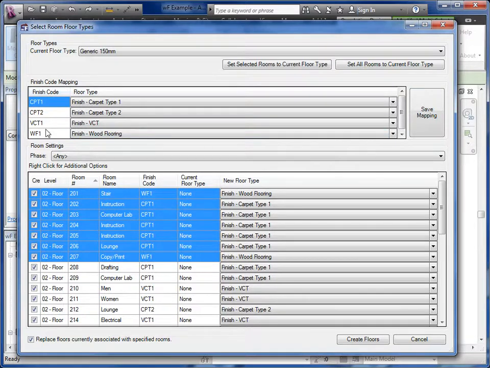finishFloors will pull out every finish code that I have in that floor finish parameter in any of the selected rooms. In this case I've got 4 of them: carpet 1, carpet 2, VCT 1, and wood flooring 1. I've already used the save mapping function. What I did essentially was take this list and say, okay, this CPT1 code should map to this floor type, carpet type 1, carpet type 2 should be there, VCT should be this one, etc., and then hit save mapping.